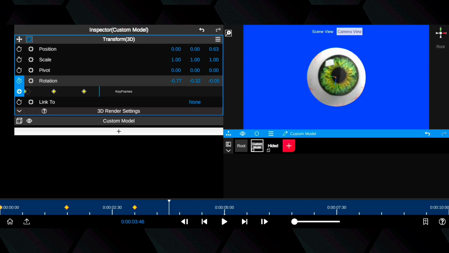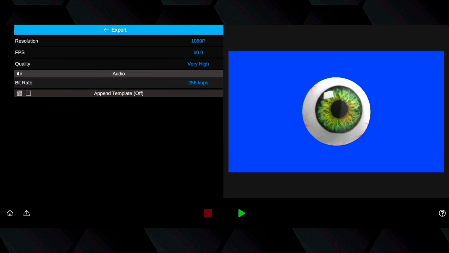Now come to curve and now you can just export it. Again, don't change anything here. Again, don't change any settings here. Just tap on play.